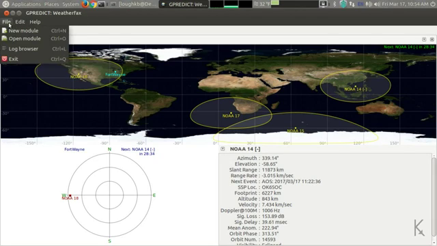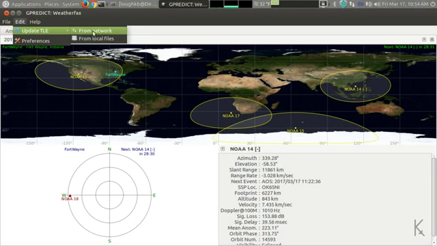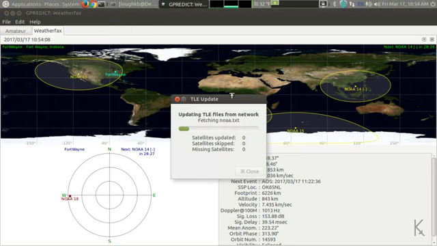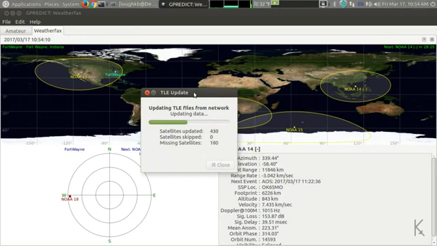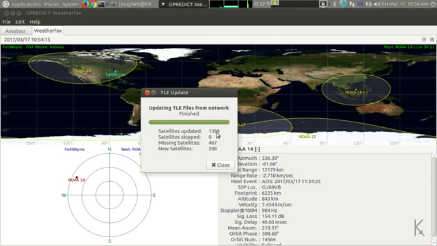So what we'll do is go up here to Edit, Update TLE from Network, and the program will go out to the internet and fetch all the current data for the satellites we have installed. You can see it updated almost 1,400 satellites in there.